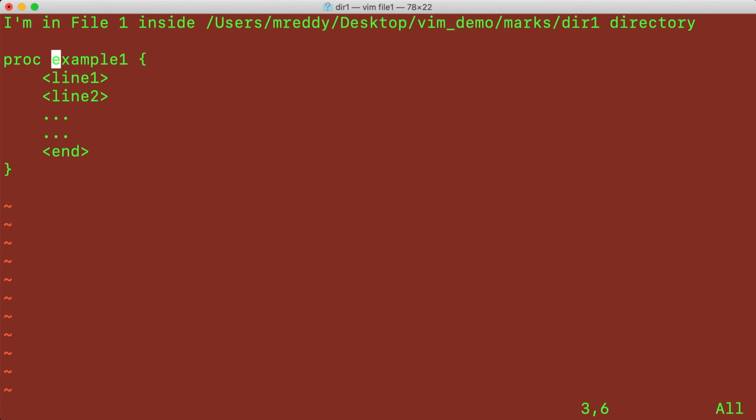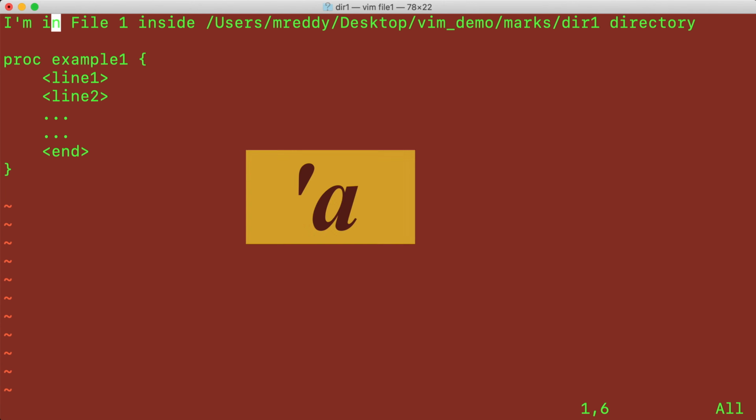Okay, since the mark is set, we can use this in Vim in two different ways. One is using a single quote and the other one is using backtick. Let's try both of these and see what the differences are.